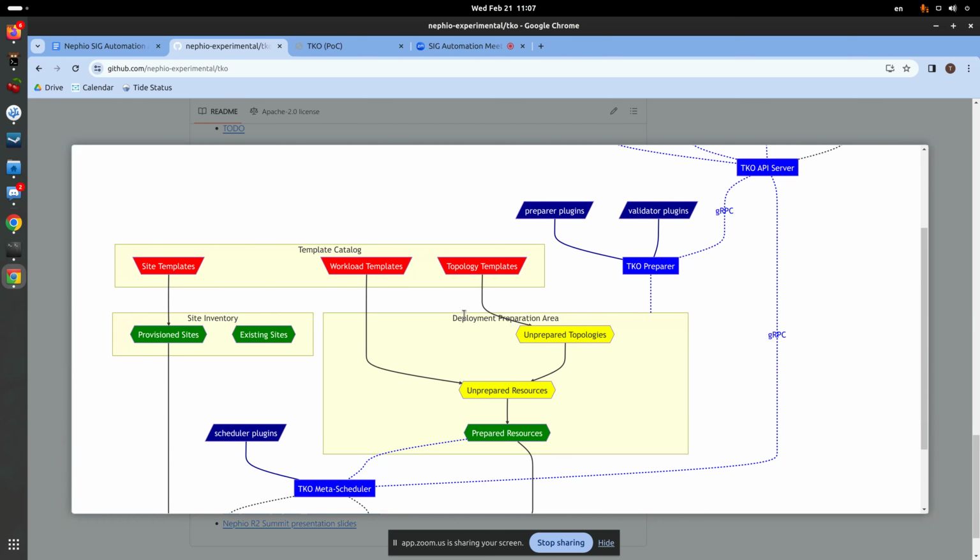So there's this deployment preparation area here, right? And the way it works, when you want to create a deployment, you start with a template, although you don't have to. You can start with nothing and you don't have to use a template. You can just merge in a bunch of resources. I'm going to be talking a lot about merging.